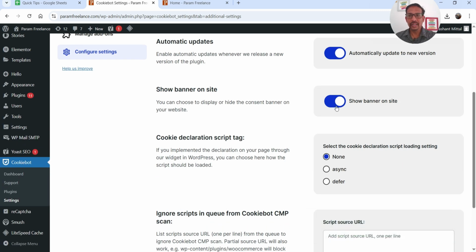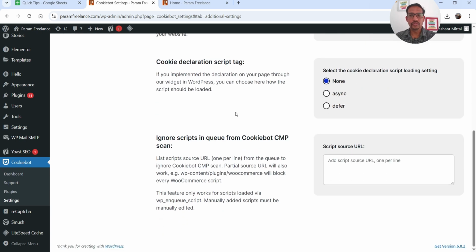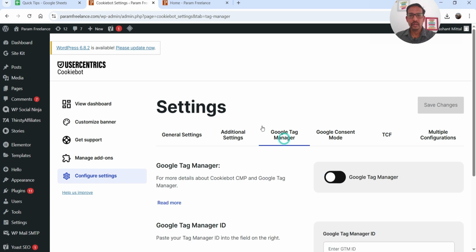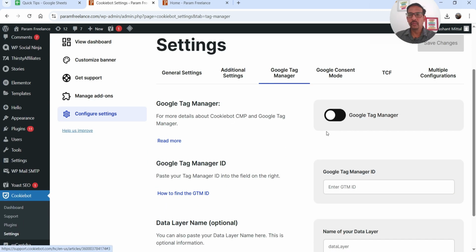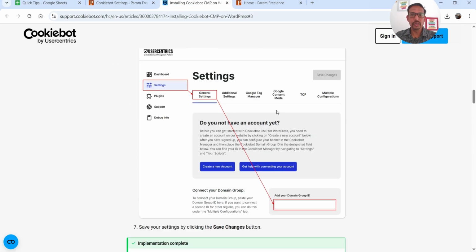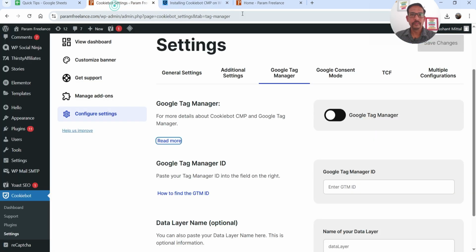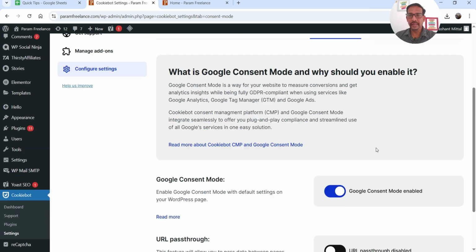Show banner on site, which is enabled. Then we have cookie declaration script tag, which is none. So I'm not going to make any changes here. Google Tag Manager, if you're using Google Tag Manager, you can enable it. If you want more information about Google Tag Manager, you will see an option here, read more, and you will see all the information about Google Tag Manager. Right, let's close it. Then we have Google consent mode, which is already enabled.